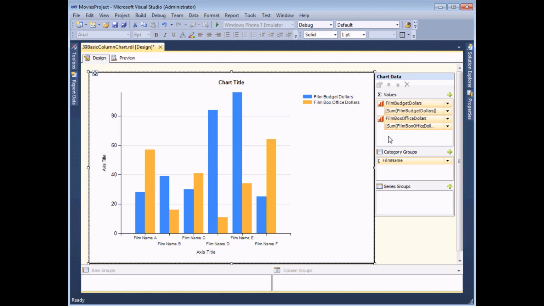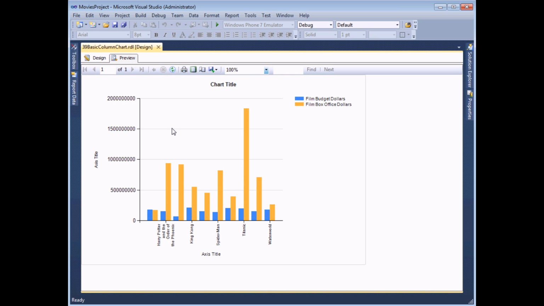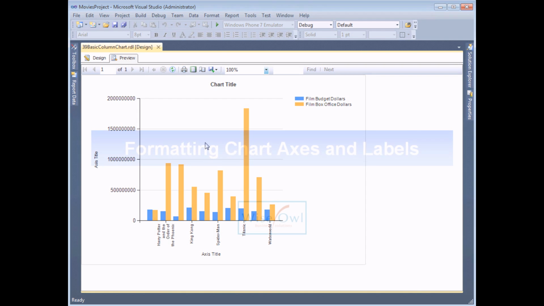At this point I think our chart is worth a quick preview to see what it looks like in the real world, see what the actual data looks like. And there we go, you can see we've got the 2 fields represented as 2 different series of data on the chart. All that remains now is to tidy it up with some formatting and labelling and various other techniques.